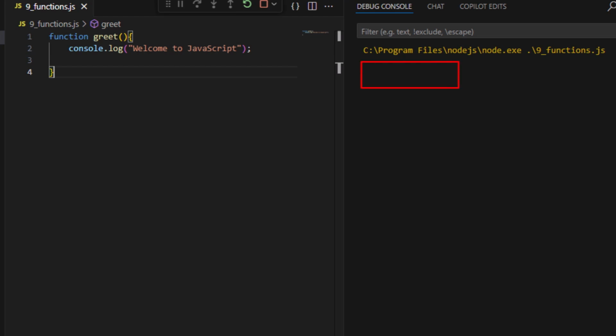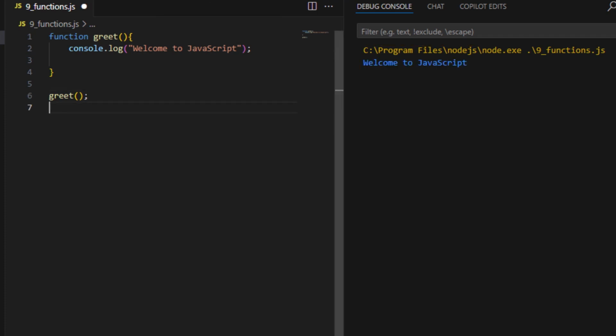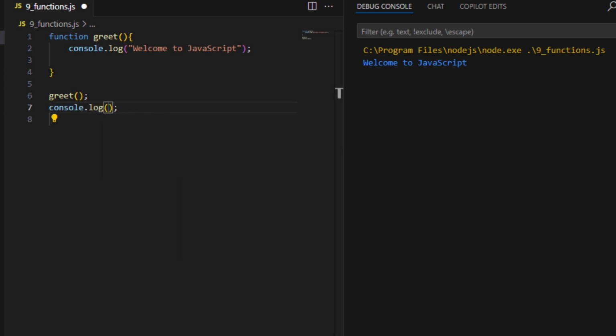This block of code won't run on its own. We need to call the function to execute it. Now we're calling the function using its name followed by parentheses. This will trigger the code inside the function, and you'll see the message printed in the console. We can call the function as many times as we want.